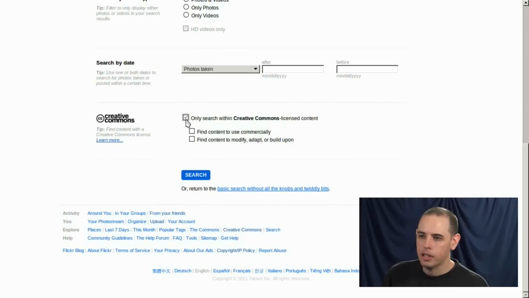I'm going to click that box, and then just below it are 2 more options. Find content to use commercially. Now, I don't think that you're going to need this. If you're not sure, you may want to click this Learn More link to learn more about Creative Commons licensing, or talk to an actual lawyer, which I am not. In my case, I don't check this because I'm not planning to sell anything with my content.